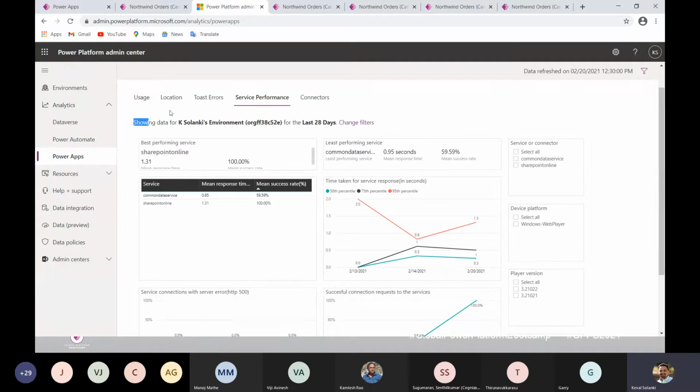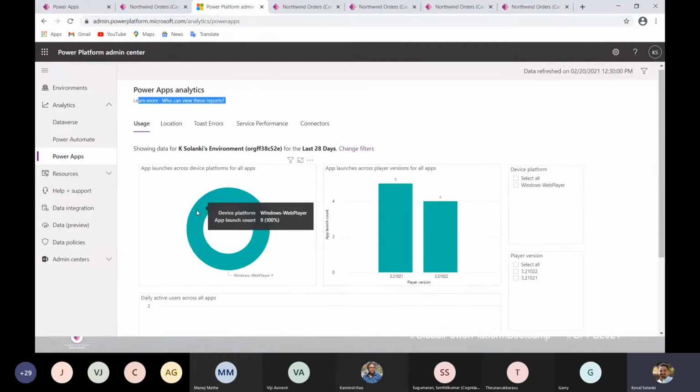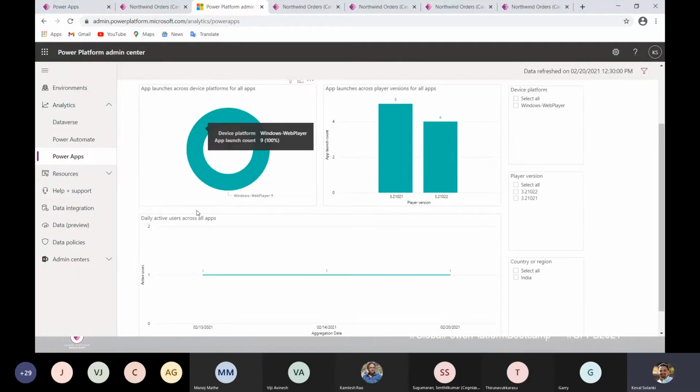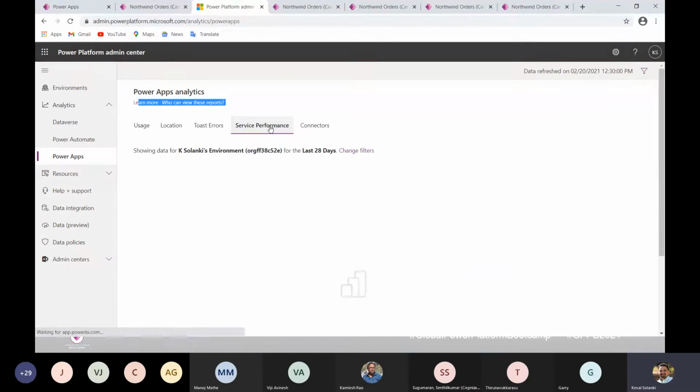Then you can see another option under this, users and location. So you can see which locations your app is being accessed from, so that way you can check your geographical data. Users also will give you the total number of users and how many daily active users there are. So those kinds of scenarios are covered under this.